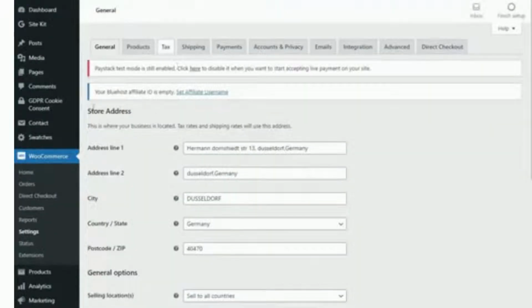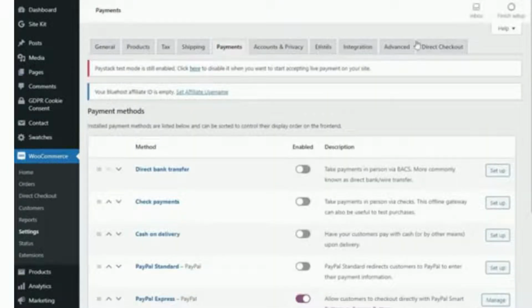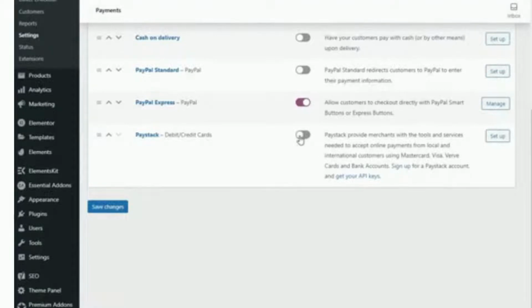Under the settings of WooCommerce, okay, normally Paystack comes as test mode. So if you want to start using it really, we have to click here to disable it when we want to start accepting live payments. Okay, I'll do that later. Now let's go to payments. So under payments, remember we are under WooCommerce, you scroll down and then you enable Paystack payments.